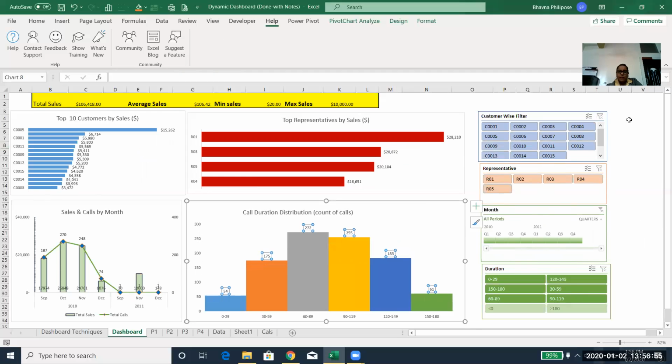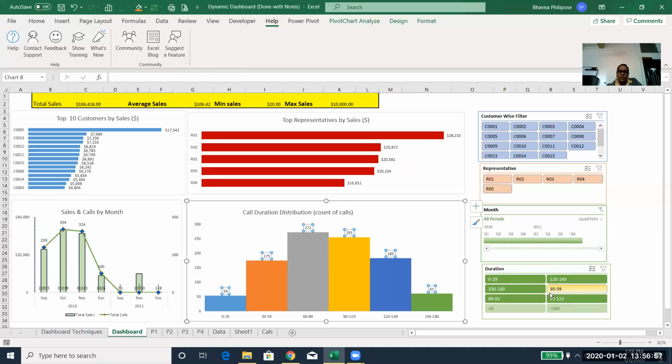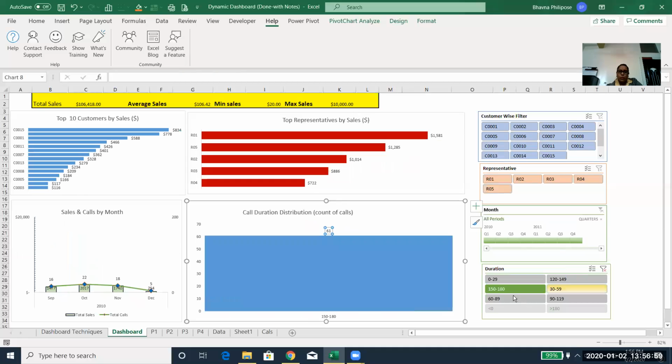Okay, I can clear them. And I can even get filters for, let's say, a particular duration, right? So let's say between 150 and 180, if I want to know how many calls were made, I can do this as well, right? So now let's see how I can do this dashboard.